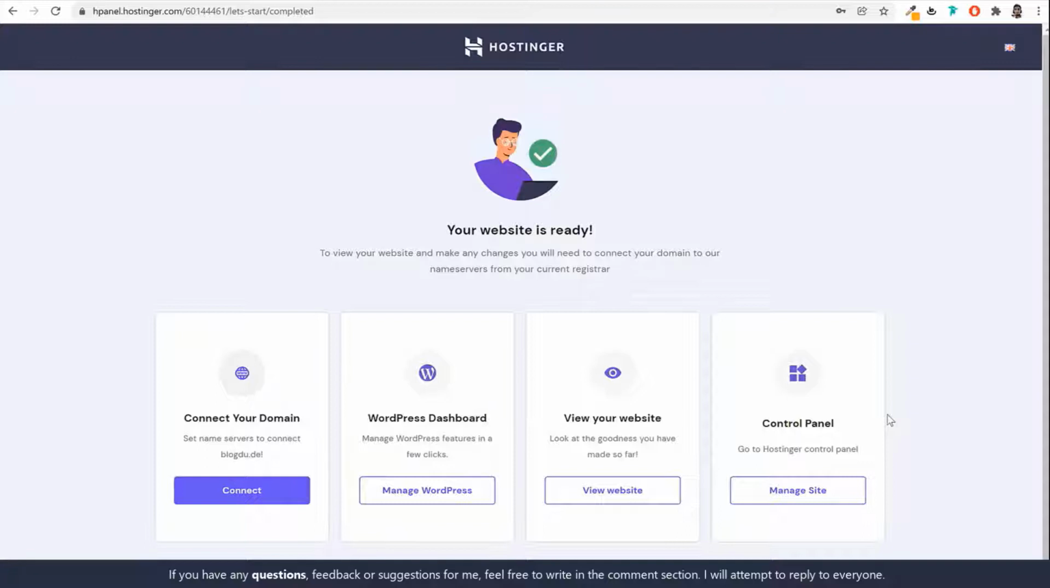But if you have selected the option, I want to use my current domain, for example, if you have already registered your website on some other website and you want to use that domain name with Hostinger, then you will see this 4th option, connect your domain. Now for most of you guys, you can just click on the option control panel, click on manage site, and you can go to your control panel. But for those of you who have registered your domain name outside Hostinger, you have to click on this option, connect your domain.